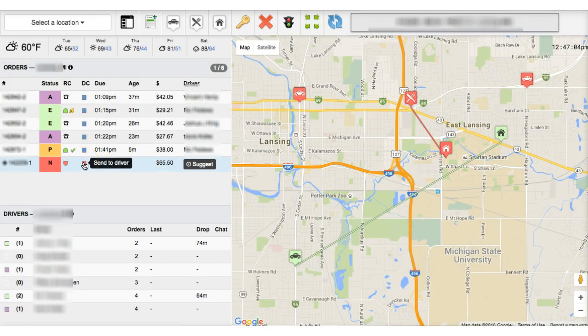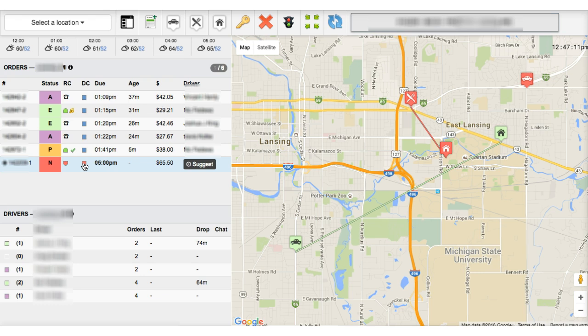This also gives you the ability to send the order to the driver. If you are not using auto send when a driver is assigned, you now have the option to assign a driver and then send to the driver directly from here by clicking this button.